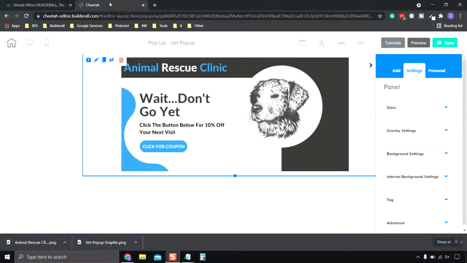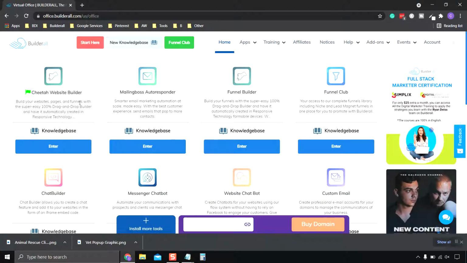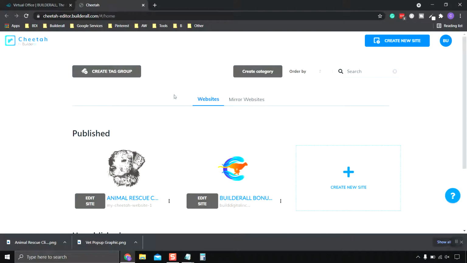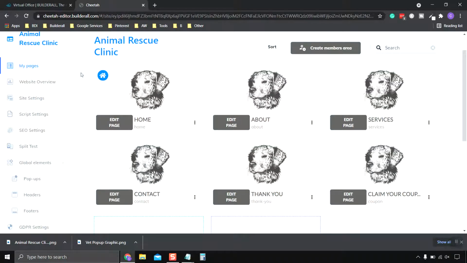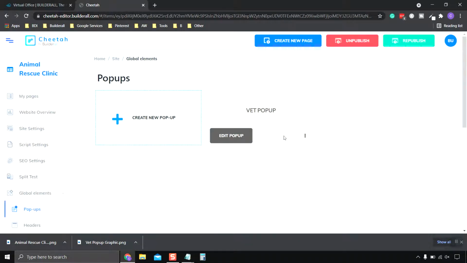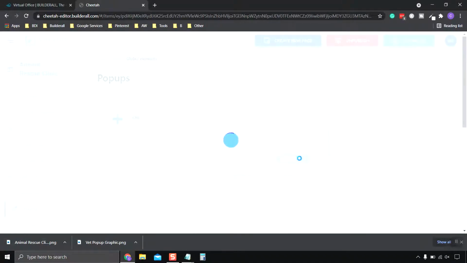Okay. Now we can go and click out of the pop-up. On our home page, go back to the website builder, Cheetah. Click Edit Site. Go over the side under Pop-ups. Click Pop-up. On our pop-up for our veterinarian website, click Settings. Make sure that's saved.